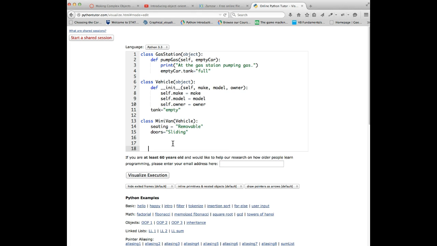and owner. Self.make equals the make that's passed in. Self.model equals the model that is passed in. Self.owner equals the owner passed in. And tank is an attribute that is preset to empty. So our car starts off at empty. There must be a teenager in the house. No offense to any teenagers.